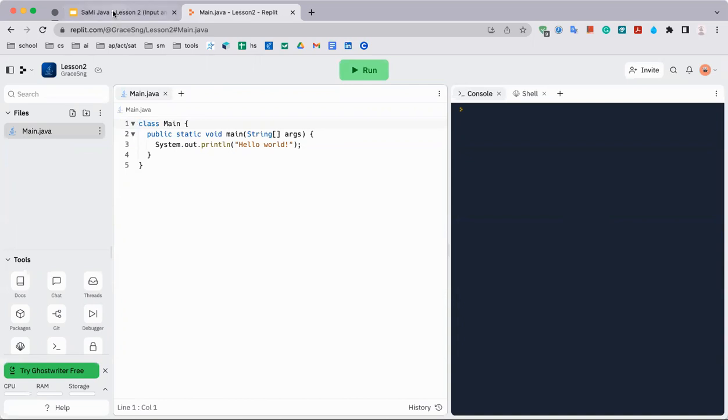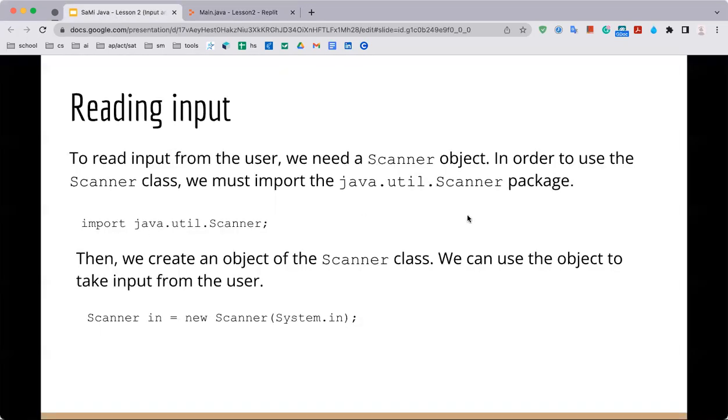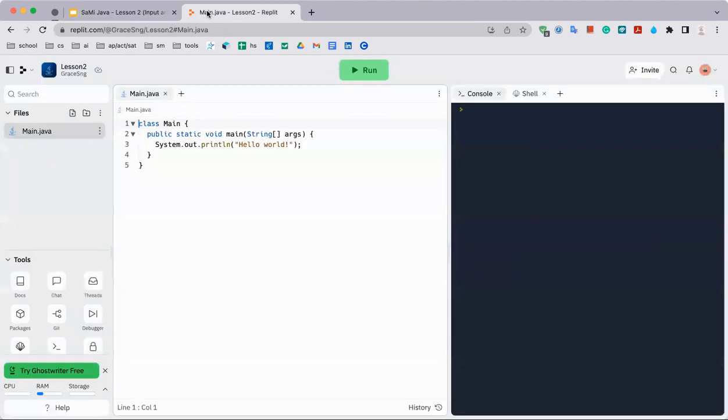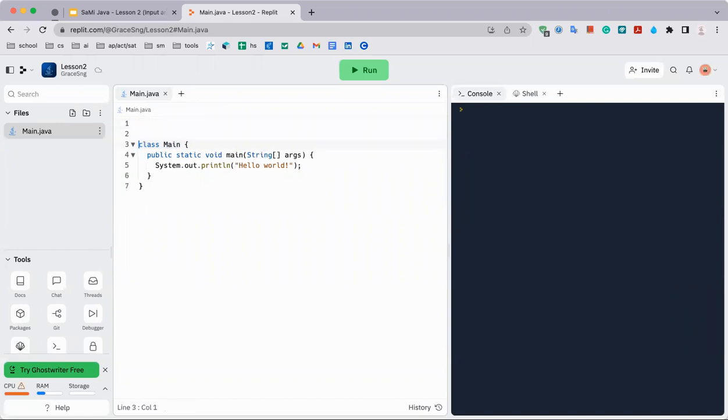Okay, so when we are importing the java.util.Scanner package, we want to do this before our current line 1, which says class Main. So we're going to replace class Main, which was line 1, with our import statement.